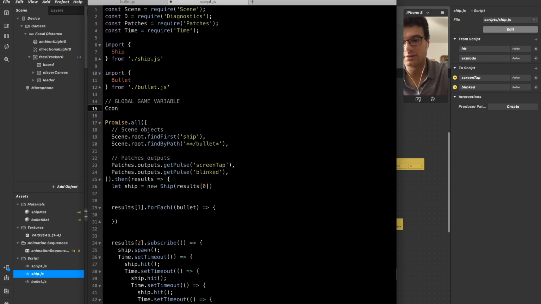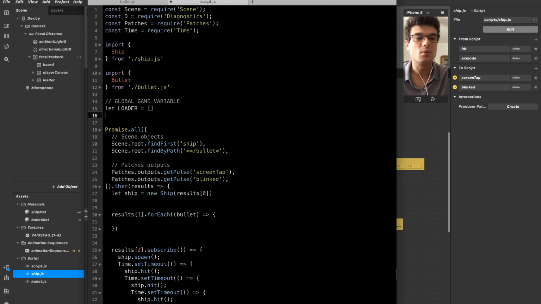Okay, so I don't think I can make a const because I'm going to modify it. So it's my loader, which is an array. Also, I will need to go through this array, so I will create a variable called next bullet, which will be the number of the next bullet I can shoot, which is currently bullet 0. Okay, I think that's everything I need for now.